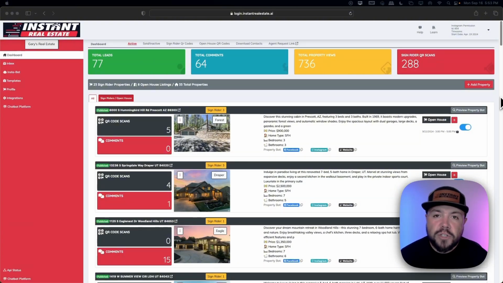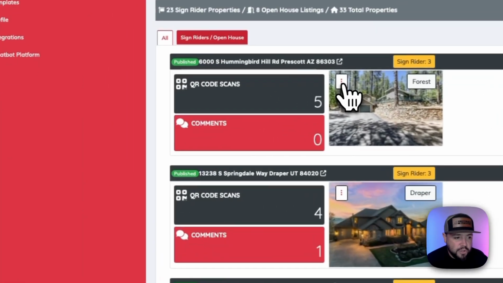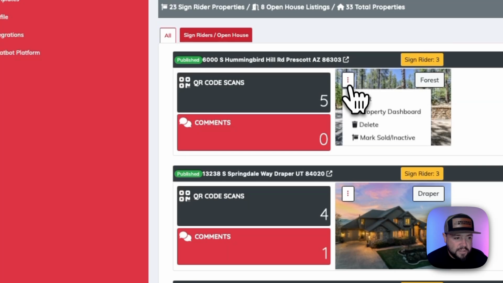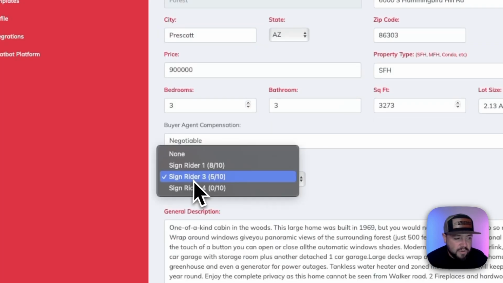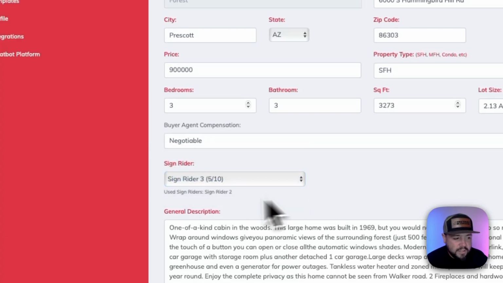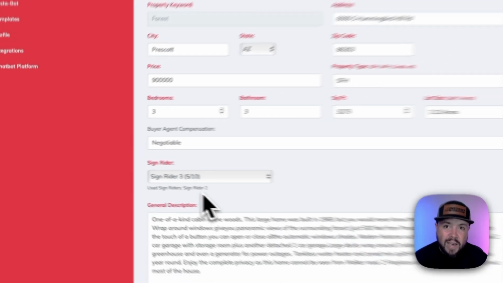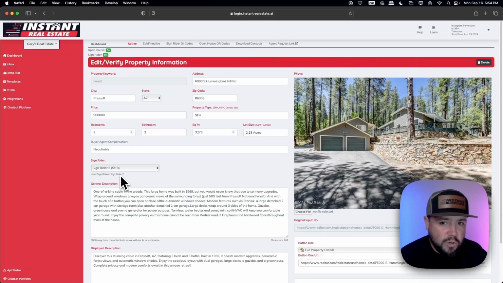The first thing I want to do is show you how to select which sign writer you want your property to be on. I have built properties in the past in other videos, and this one is very easy to show you. We're going to click on these three dots, and click edit, and then you'll see this drop down box where it says sign writer 1, 3, and 4, and it lets us know that sign writer 2 is completely full, so that takes it out of the options for you. So a really cool feature there.